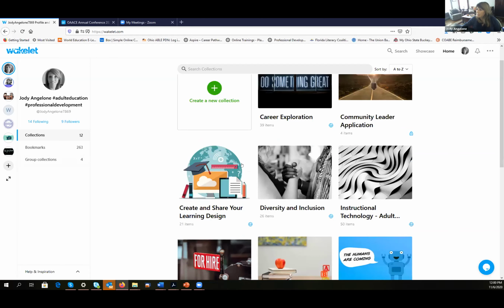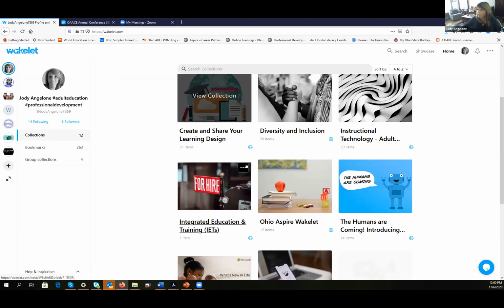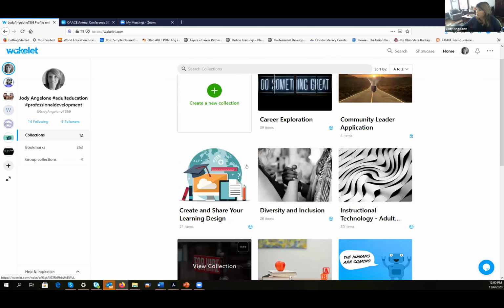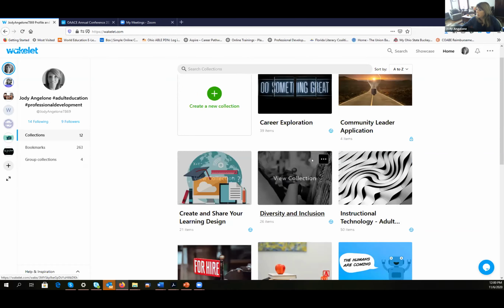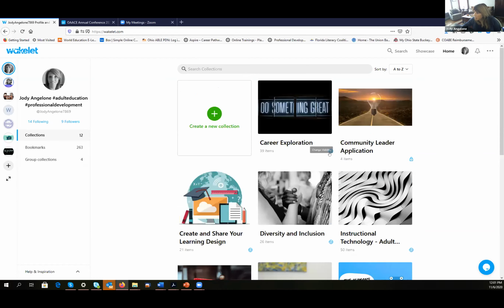So this is the broader picture of all of my collections. And again, this is unorganized, just everything in general. You can tell here if it is set as private, with the lock, or if it's public, something that other individuals can view and add to.